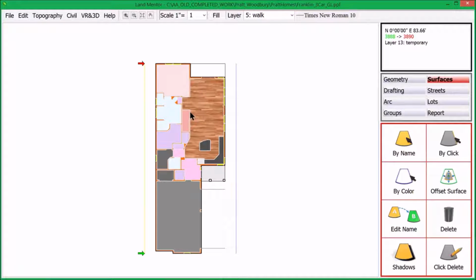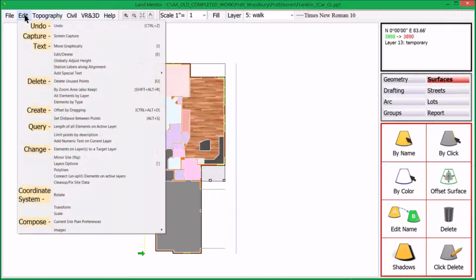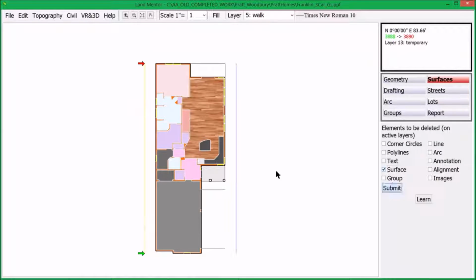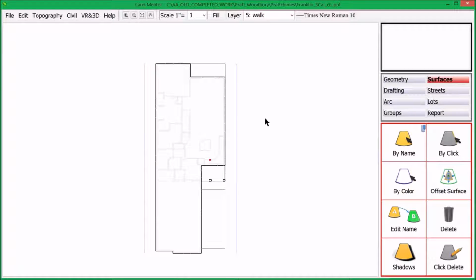We have that in the site plan, and we need to prepare it the same perimeter to have the Collada file embedded in it. So what we're going to do is go into Edit and then Delete all elements by type, and we're going to just delete the surfaces. And now we've got no surfaces. And what we really want is this perimeter here.